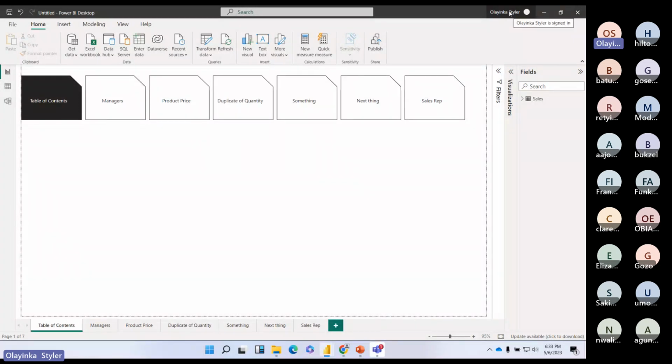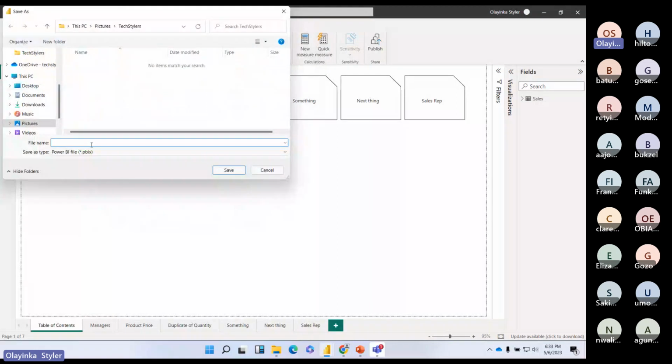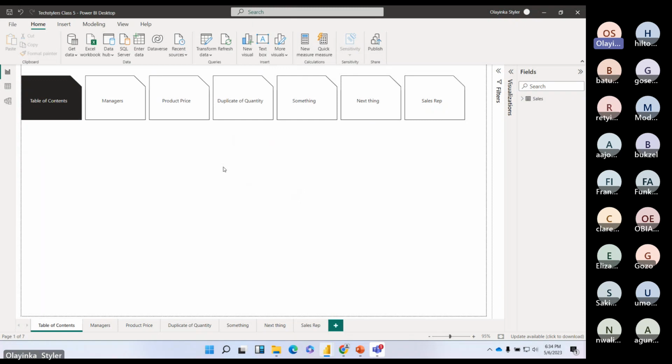So now the next thing is to publish. I have not saved the report or given it a name, so I need to save it and give it a name. Let's call it class. This class is class 5. I think so. Class 5 textiles. So save it as textiles class 5. Then from Home here, you can see this Publish button. So I will click on Publish.